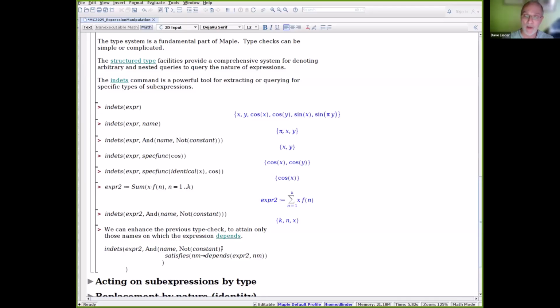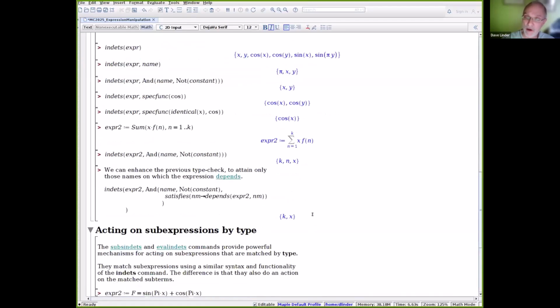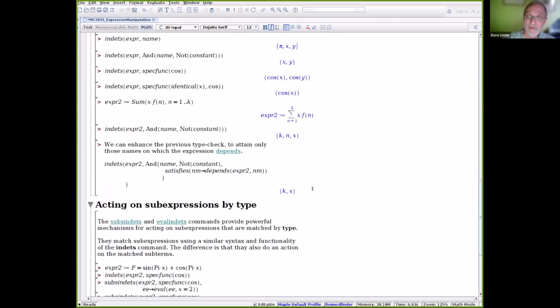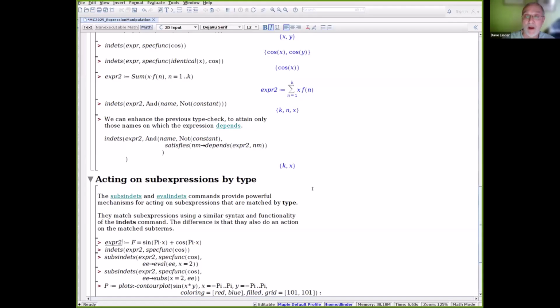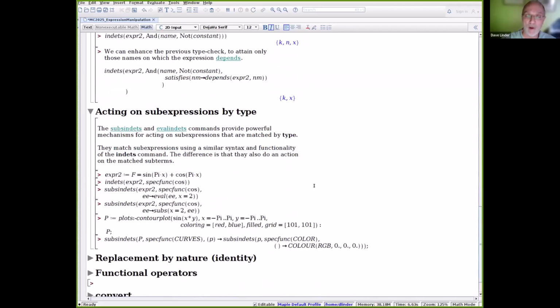I'm going to exclude it by using a very, very powerful type, which is type satisfies. Type satisfies basically allows you to put inside it any arbitrary predicate you want, something that will return true or false when it examines whether something is acceptable or not. In this case, it's only going to accept the name if the expression itself depends on that mathematically. And this summation depends on x, depends on k, but it doesn't depend on n, the dummy variable. So I only get the k and the x. So you can really target the subexpressions by type, and the type system has a huge and extensive help section. You can learn a lot just by reading through all the different types, because they come up in day-to-day work quite a lot.